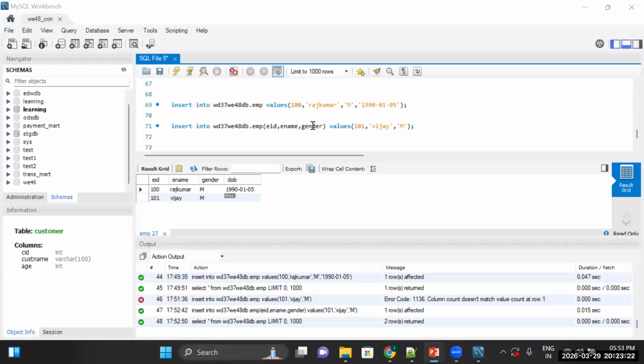But how am I skipping the column? If you give it this way, you have to give all the columns. You are giving only 3 values, but the table is expecting 4 columns. That is the error you got earlier: column count does not match, meaning the table has 4 columns and you are giving 3 values, so it will not accept. So you have to specify which columns you are giving.